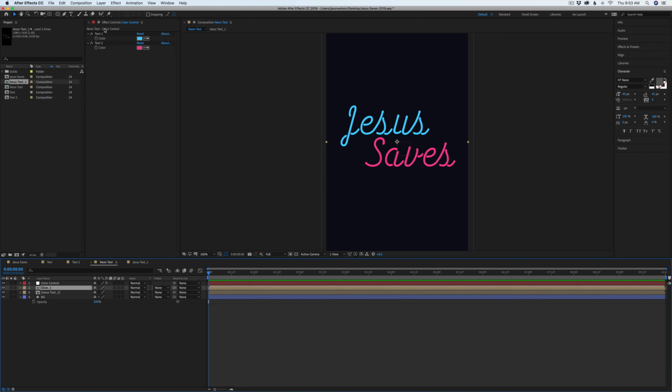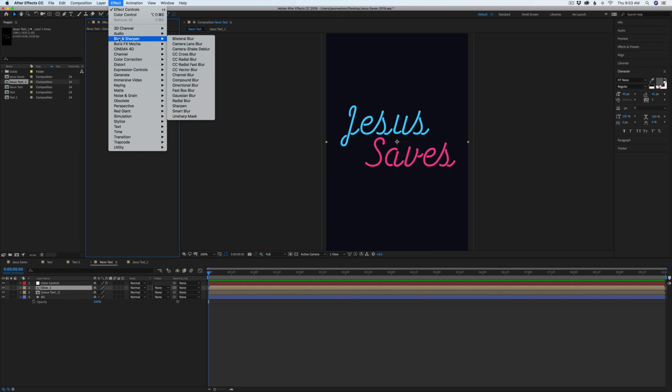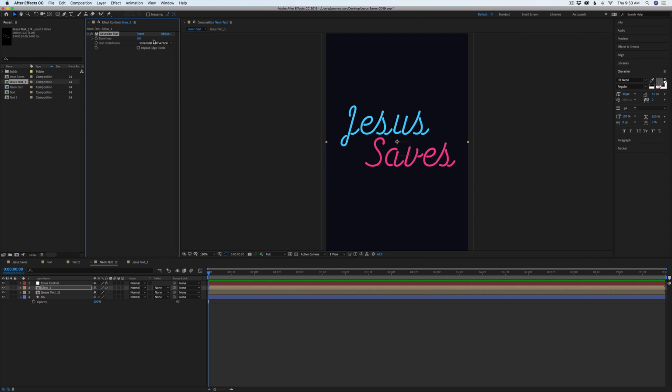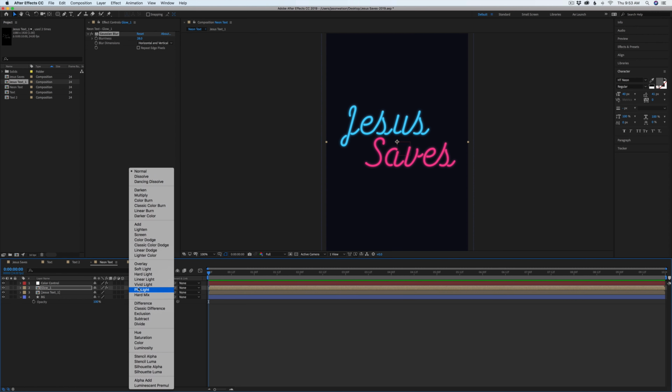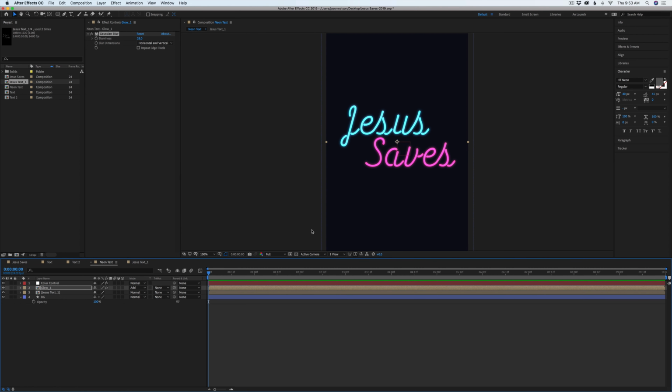Okay, so let's unlock this color control, and we need to add a Gaussian blur to this. So go to Effect, Blur and Sharpen, Gaussian Blur. And for this one, we're going to do something pretty low, maybe something like 28 or so. And you can see we're starting to get that nice glow already. And let's go ahead and set this to add. And so now it's making it a little more hot in the middle, even though it's looking all that way, but we're going to fix that here.